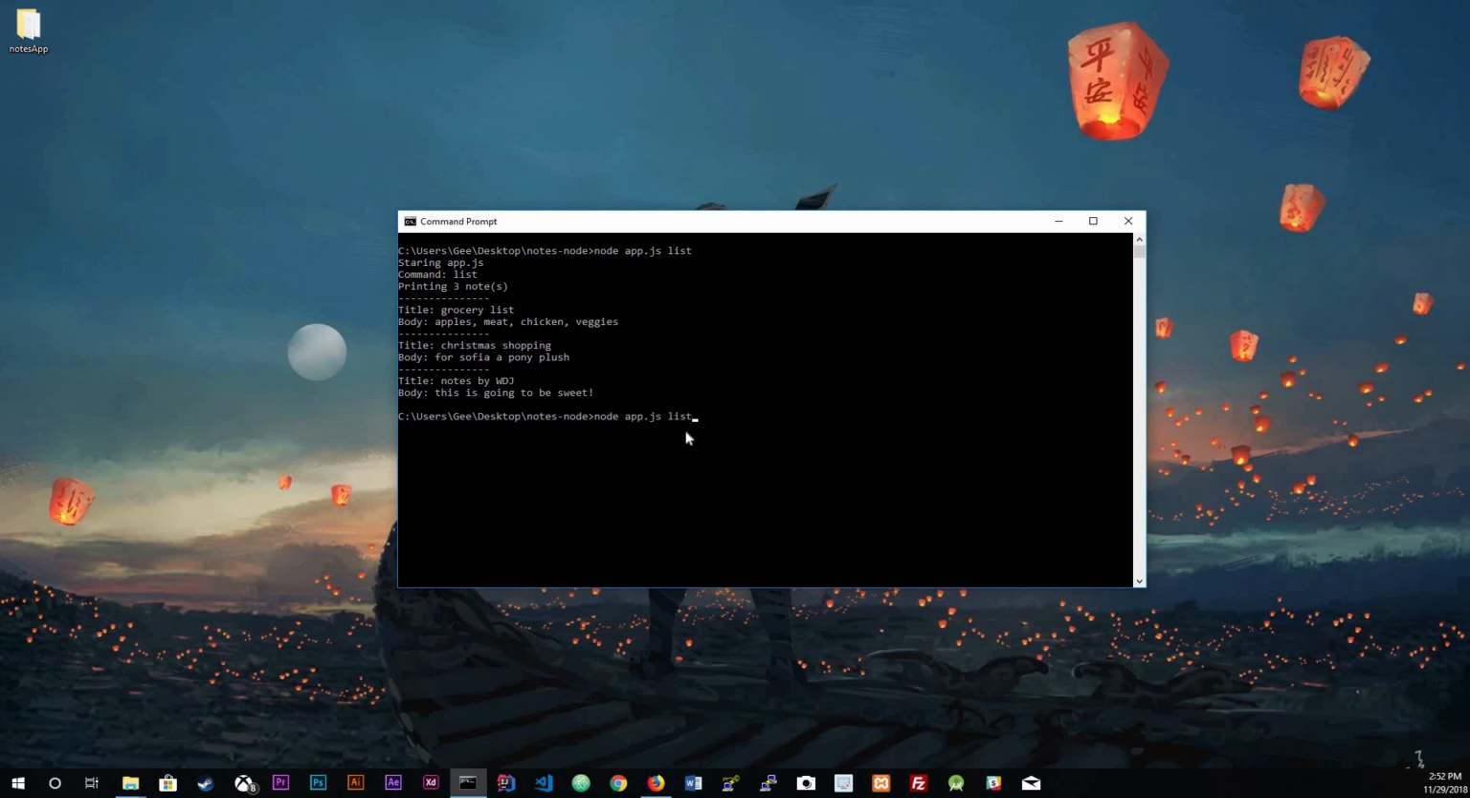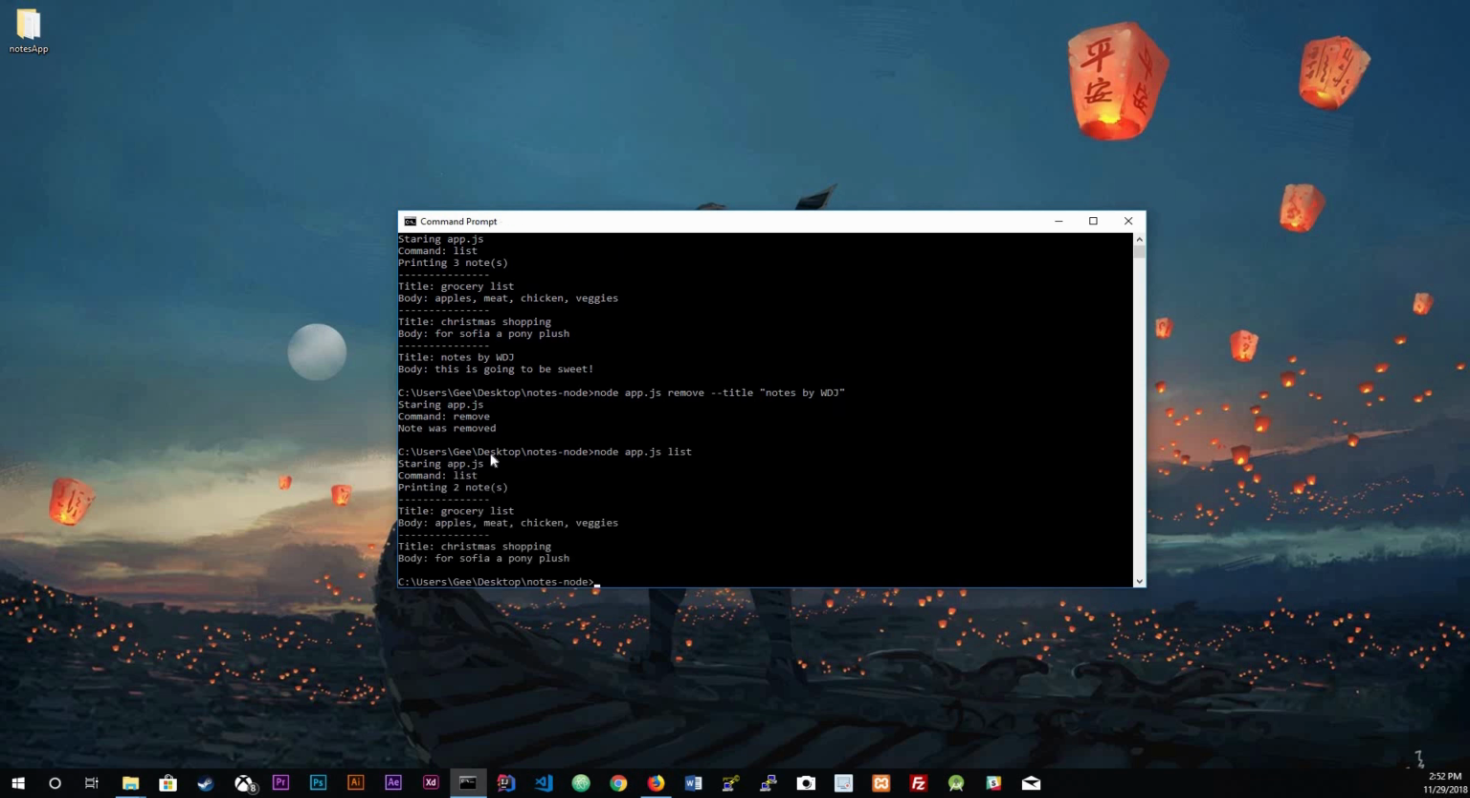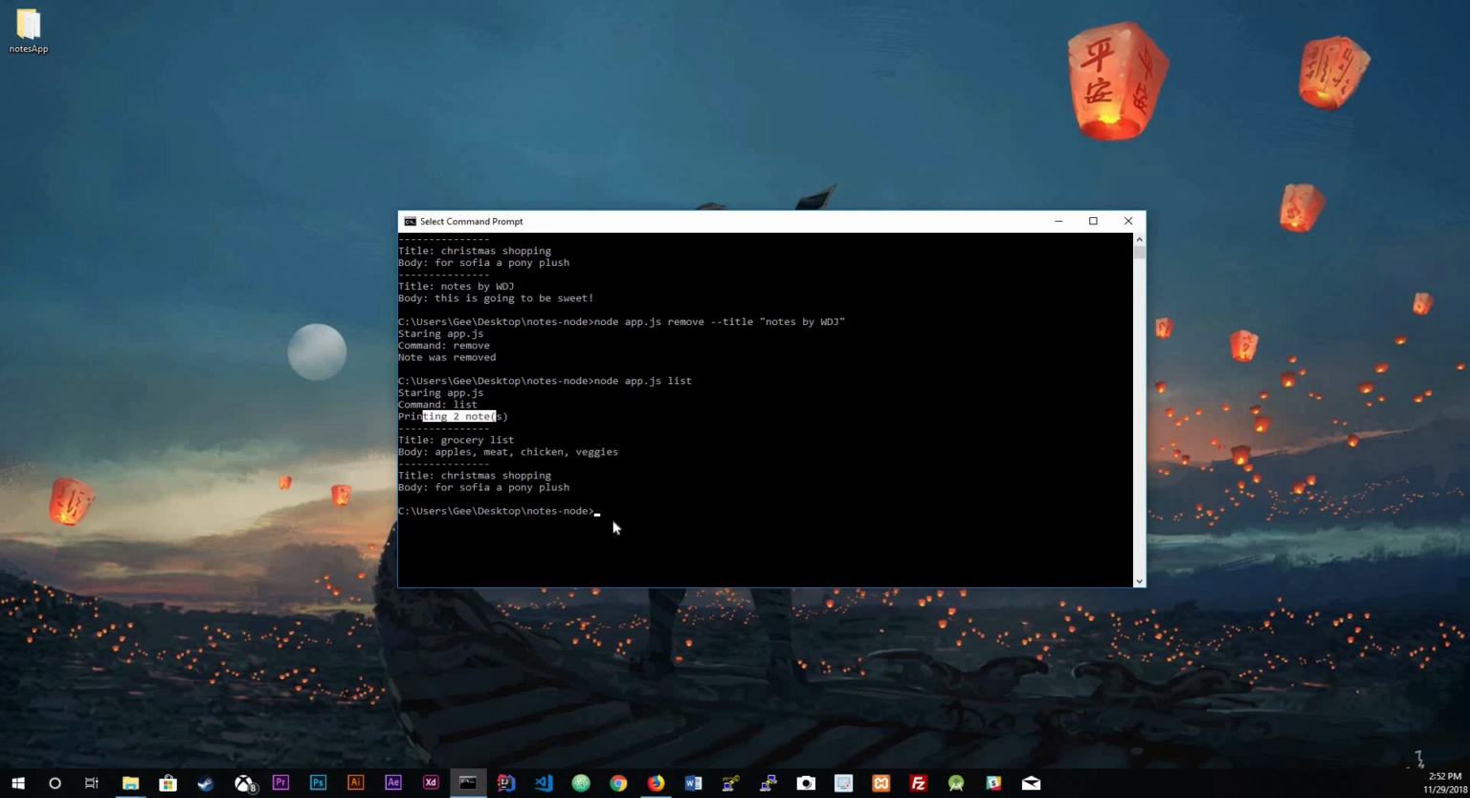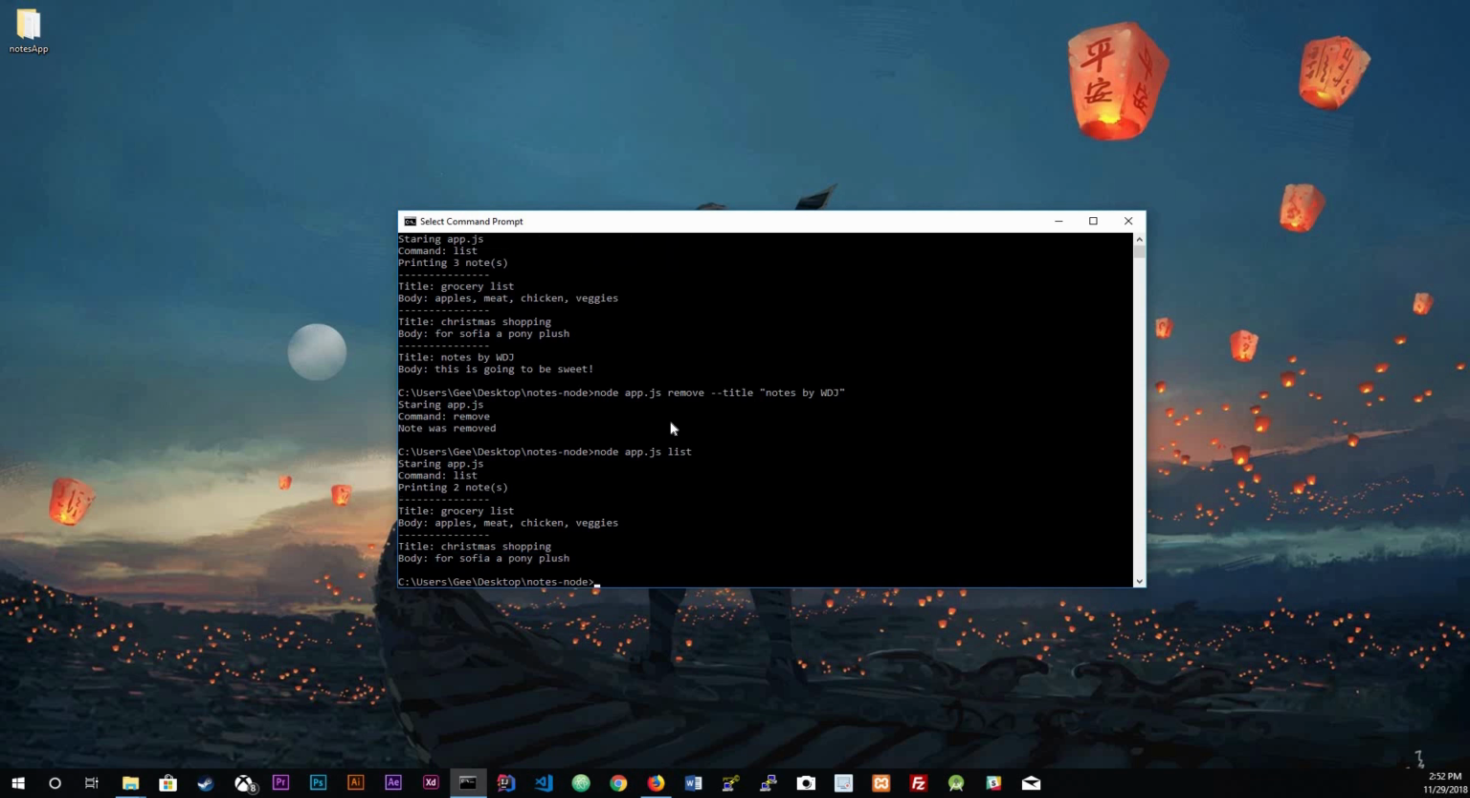We're also going to be able to remove a note. Remove with the title. Let's remove this note right here. So the title is Notes by WDJ. As you can see, the command was removed and the note was removed. So if we list the whole notes again, there's only 2 now, right? So we listed, we removed.